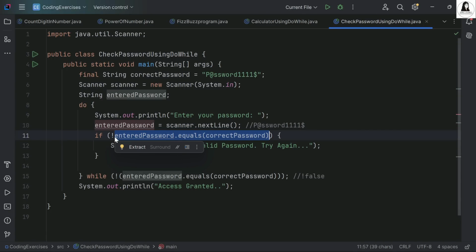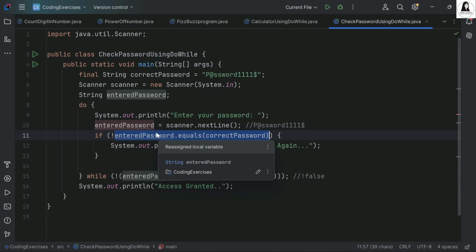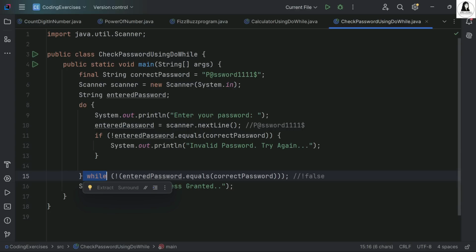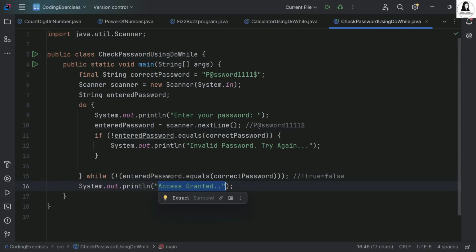And we have put logical not here. So logical not true becomes false. If this is false, the control will not enter into this if block. Outside of the if block, we are just checking the while loop condition now. Entered password, correct password, both are equal now, so it will give you true. And here now it is logical not true, and logical not true now becomes false. So the while condition now becomes false. As soon as it becomes false, exit from the while loop and it will print access granted.